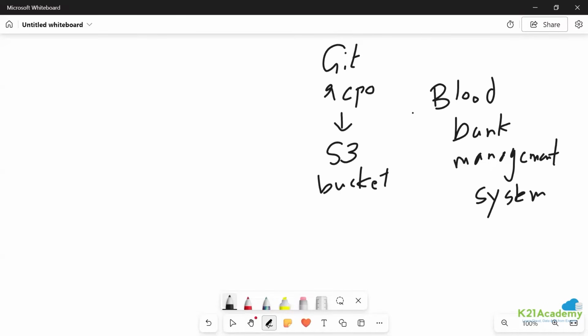Now, what we'll be essentially building is we'll be creating an EC2 instance first. The first step will be creating an EC2 instance for your actual web server on which we are going to host the website.